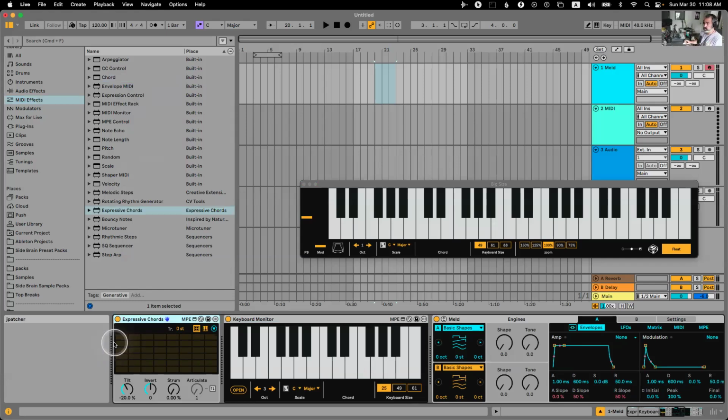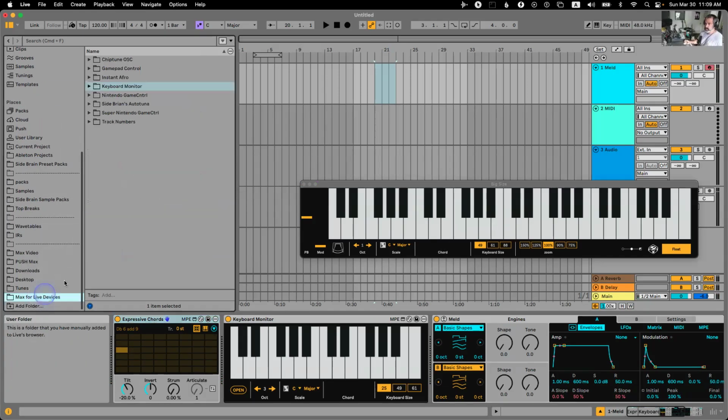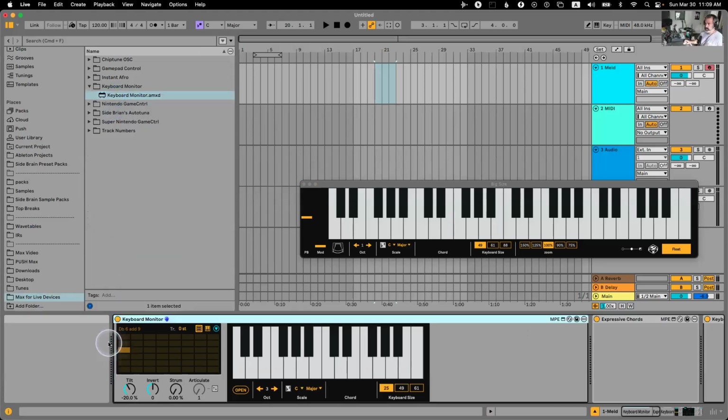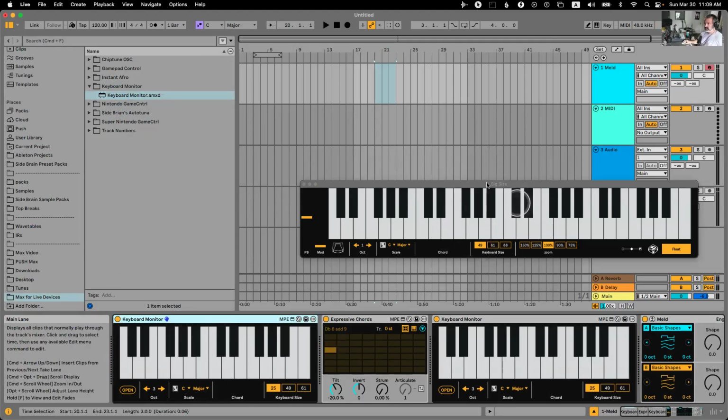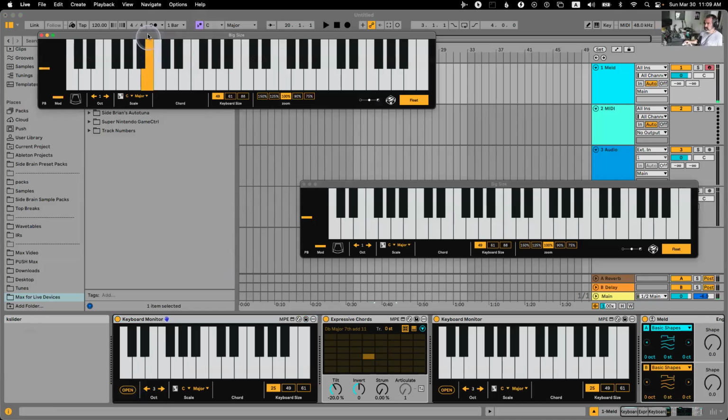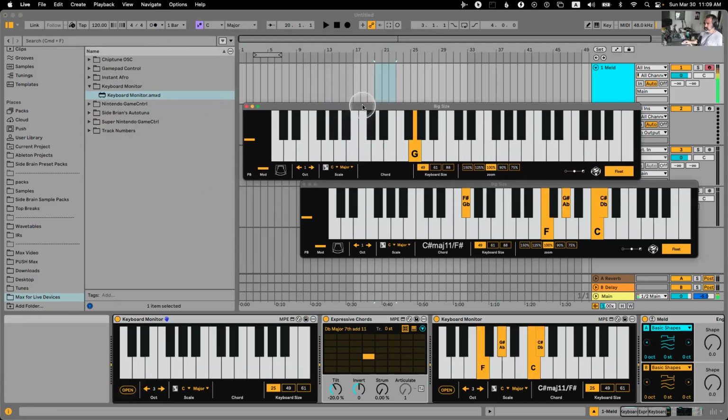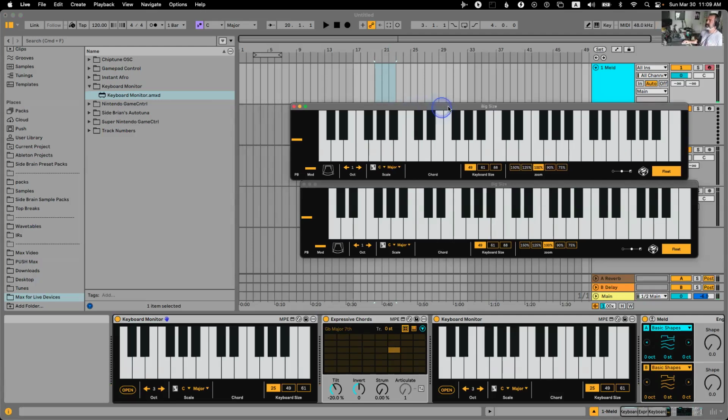Let's pull out the expressive chords. So now I can start hitting also just individual notes. And let me just show you what I'm actually playing. I'm going to load another keyboard monitor right before. This is what I'm playing, and this is what it's outputting from the expressive chords. So this is what I'm playing. Okay, completely different chords, and it's a set of chords.